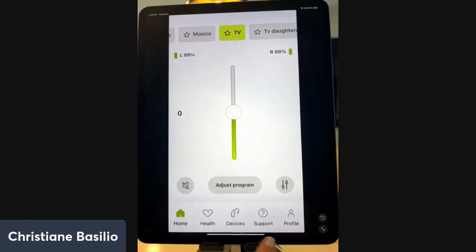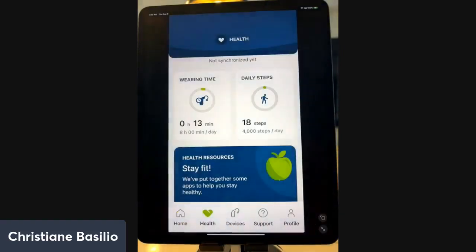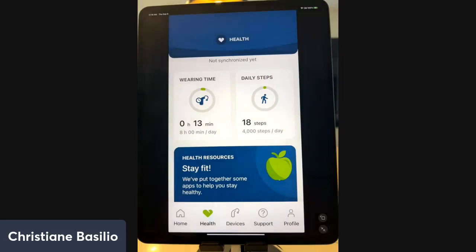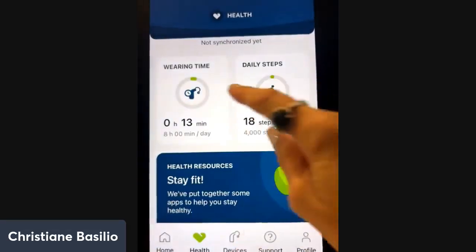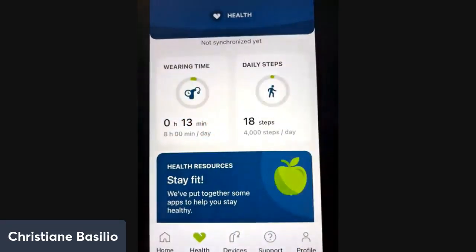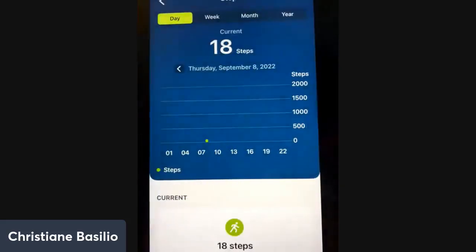What else we have on the sessions here for this app? We have the health section. So this is a really cool feature, because if you have Marvel hearing aids, Paradise hearing aids, or the Lumity, that is the brand new one that was launched last week in Canada, you were able to check how long you have been wearing them. You were able to check your steps. Okay, so basically you can create goals as well.